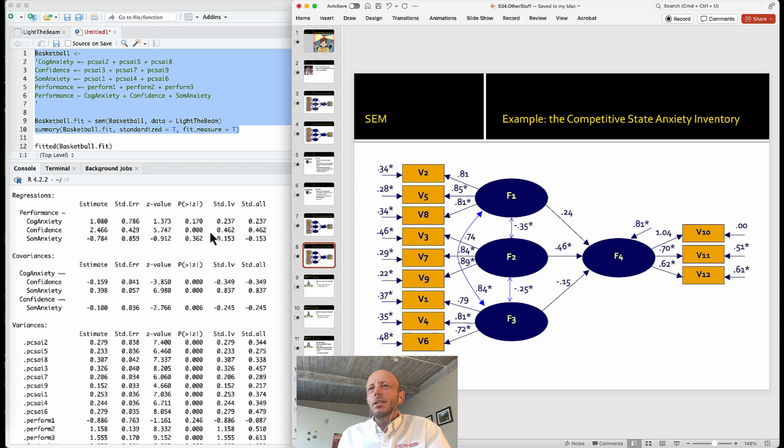However, for the regressions, we've only got 1 out of 3 that has a significant beta. This 0.46 has a p-value of 0.00. That's confidence and performance. The other 2 have p-values of 0.17 and 0.36, non-significant, which has implications for whether they should remain in the model at all. So take a look at that p-value column as you're going along and finding your values for your model.